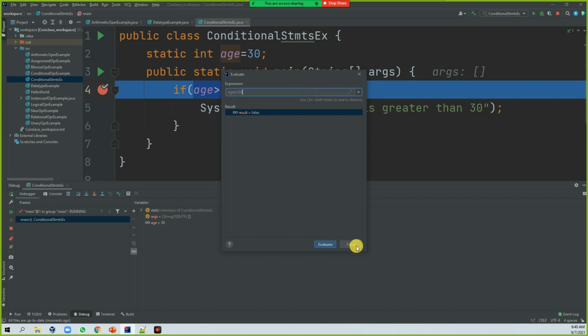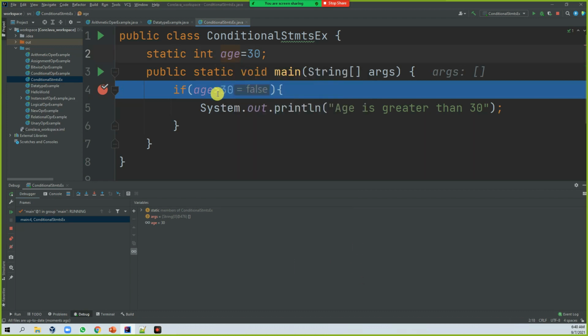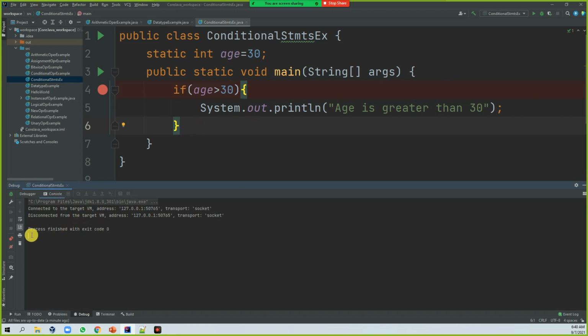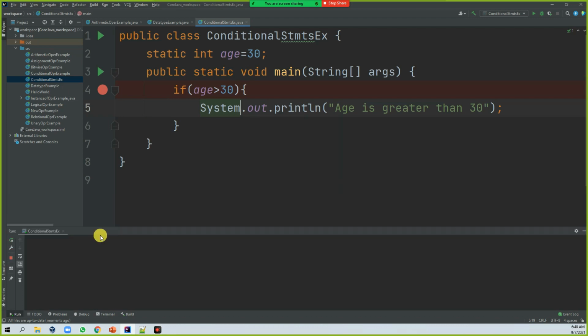Why is it false? Whatever 30 we are giving, that is not greater than 30, right? It's equal to 30. That is the reason it is not getting to that output inside this if statement. If you see the result, I'm just terminating this debugger, but there is no output here. You didn't see any output.